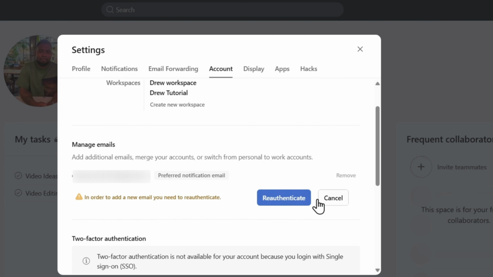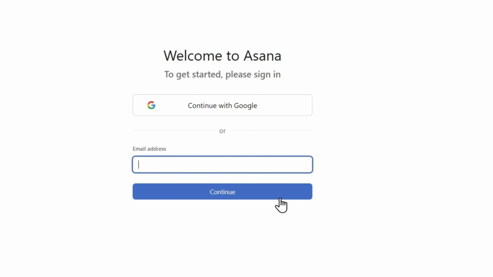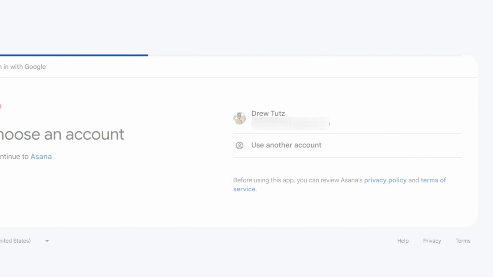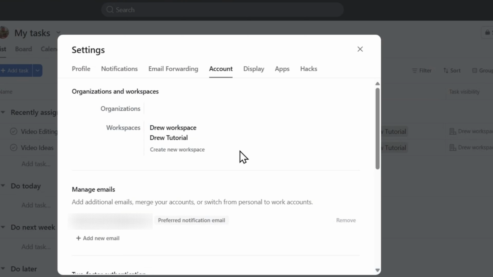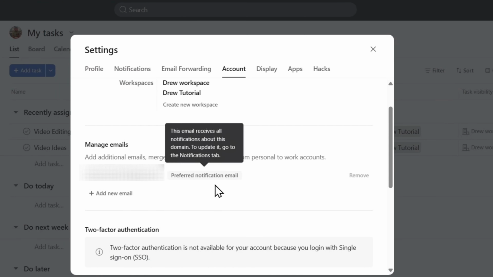Click on Add. It's going to ask to re-authenticate you. Simple, choose that, and you want to go ahead and sign in. So I'm going to sign in once again with my account. It's going to load me back into that section here, and the authentication process is done.